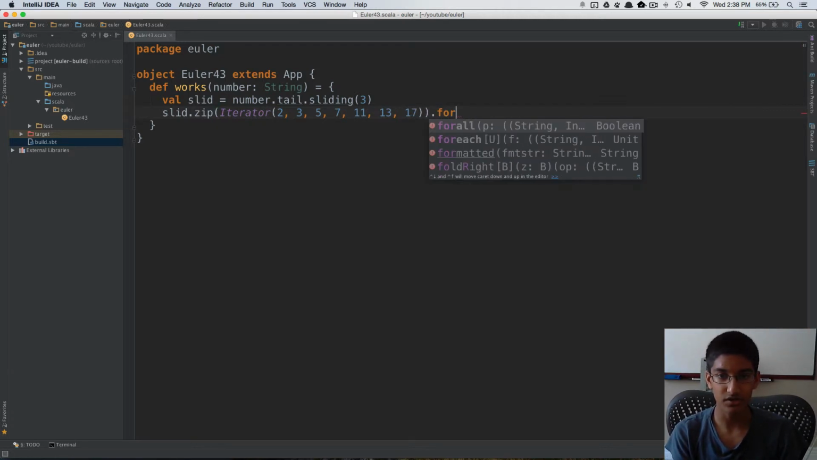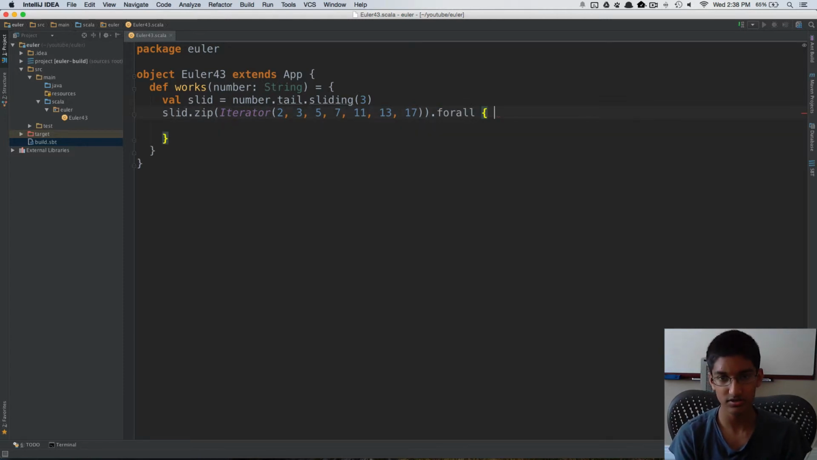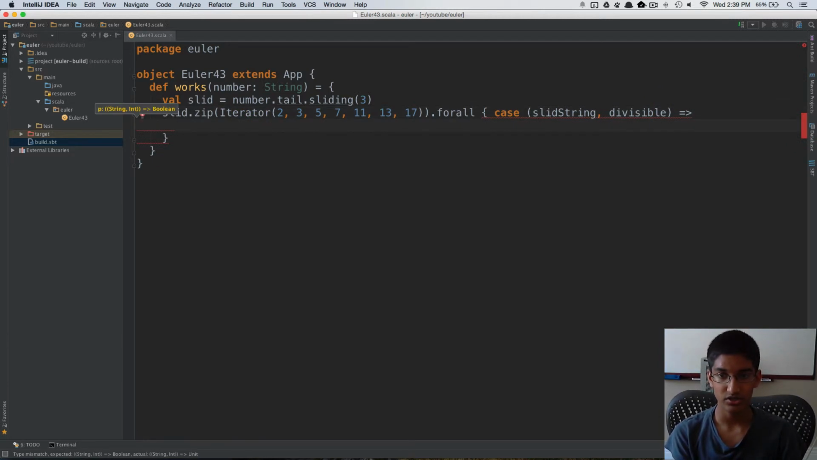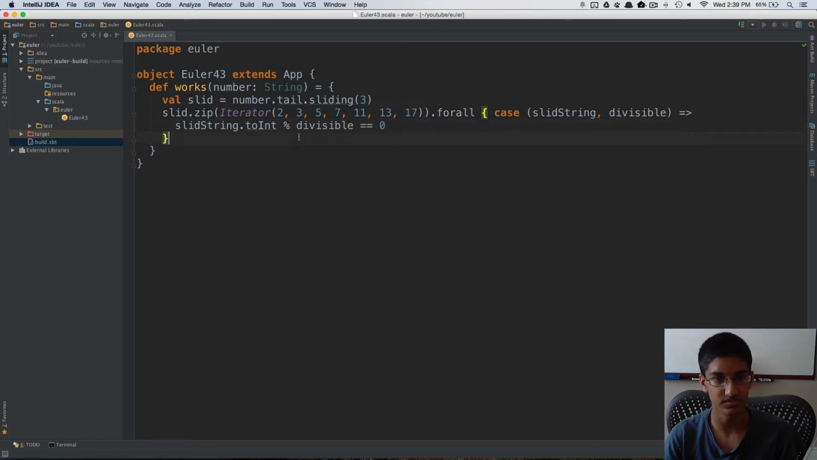Now we need to make sure that for all of these pairs, we're going to take the slid string. So this is a string representing that sub portion of the number, and divisible is what we need to check to see if it's divisible by. What we're going to do is convert slid string into an int and check if that's divisible by divisible. And this has to be equal to 0 if it is divisible. And this will return us a boolean, and we're good to go.